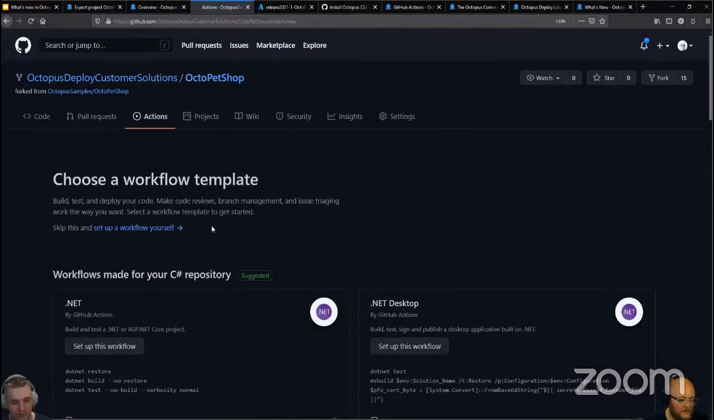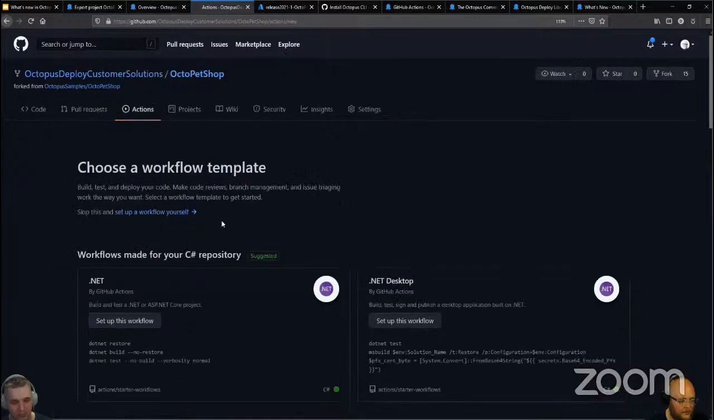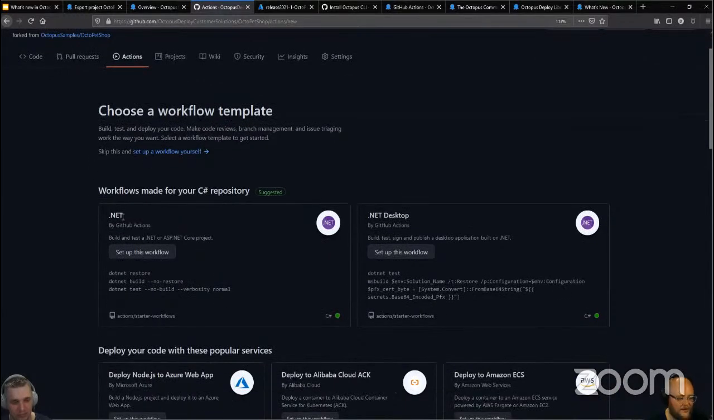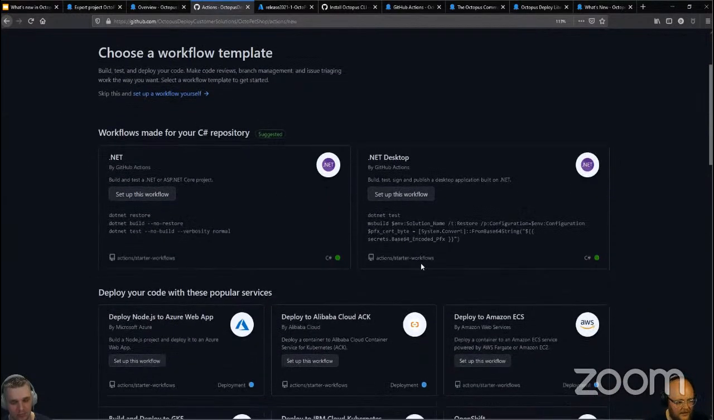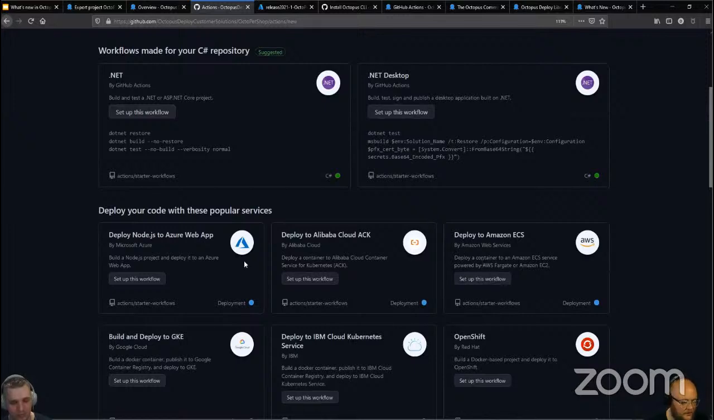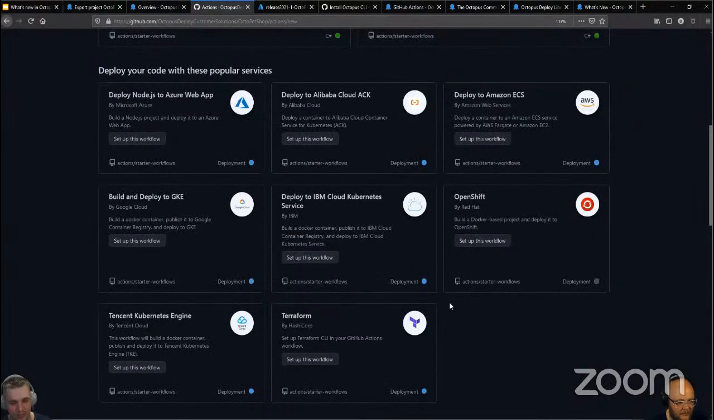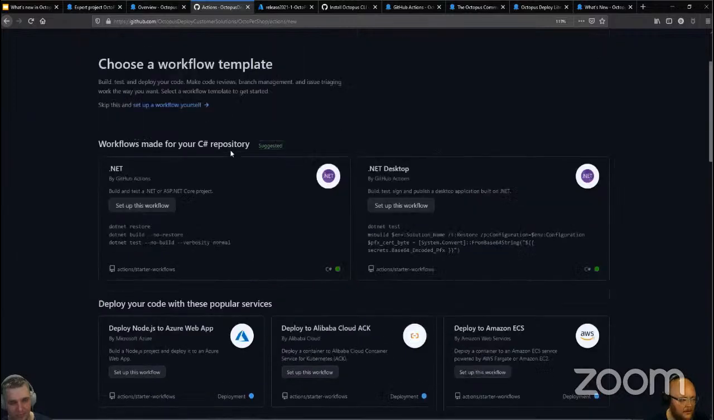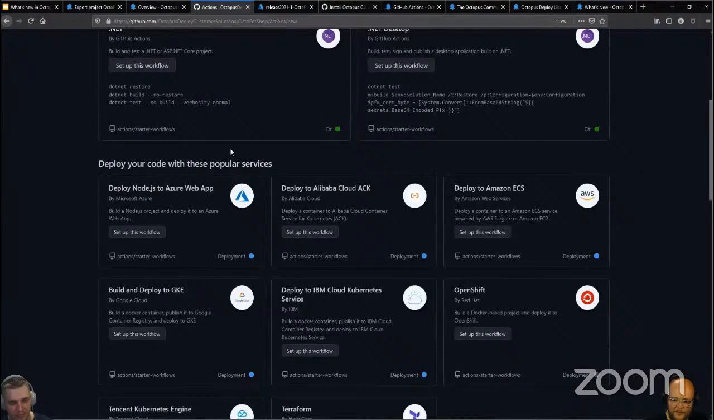In this instance, probably zooming out might help. So what we've now got is, for instance, if it's .NET or .NET Desktop, you want to deploy to ECS, IBM, OpenShift, Terraform. There's lots of really great stuff there that you can use. What's your favourite one, Adam?